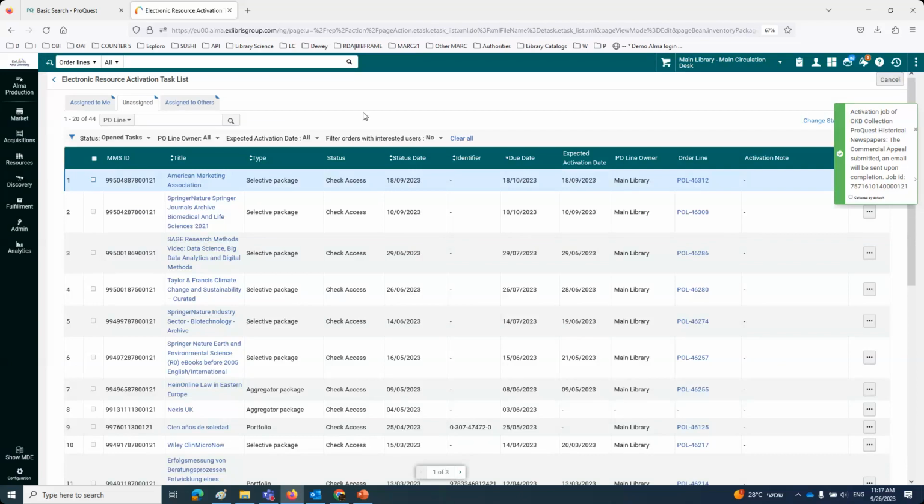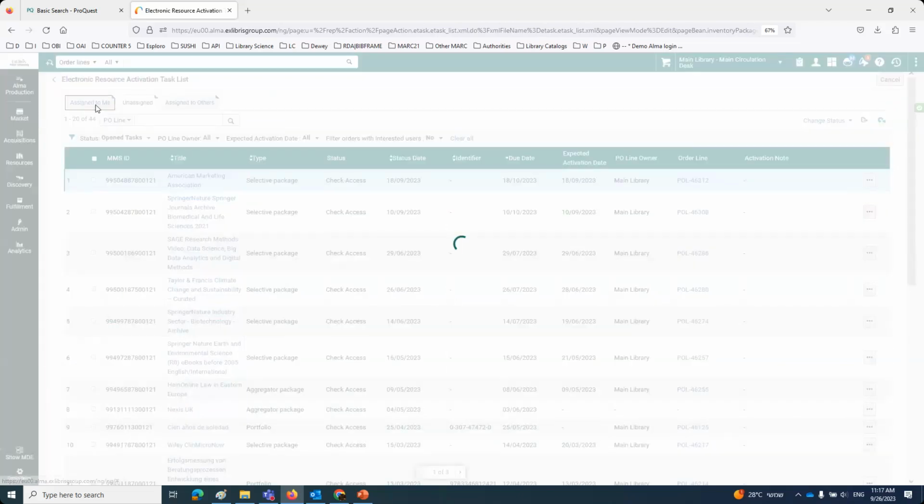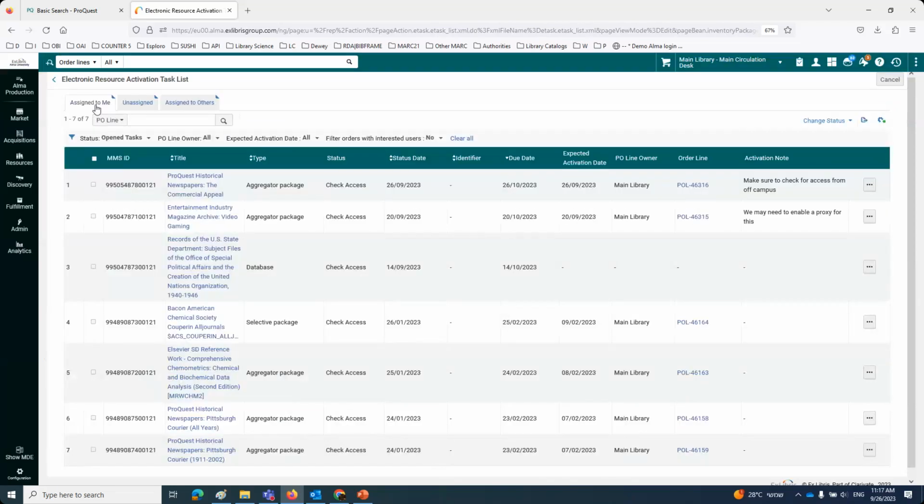And now that we already touched that, it's no longer in the unassigned, it's in the assigned to me. And when I'm all done and have nothing else to do here, I can say done, and then it's going. Oh, the resource is an unsuppressed bibliographic record.